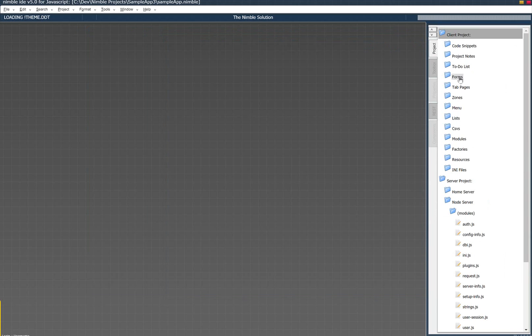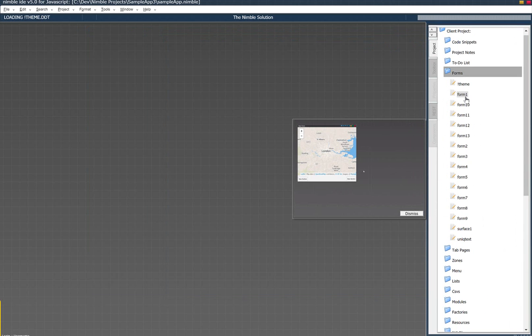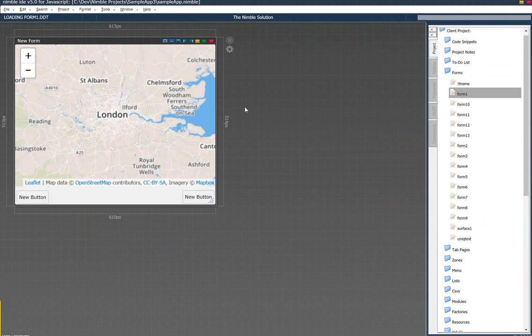So if we, just for example, load form 1 here.